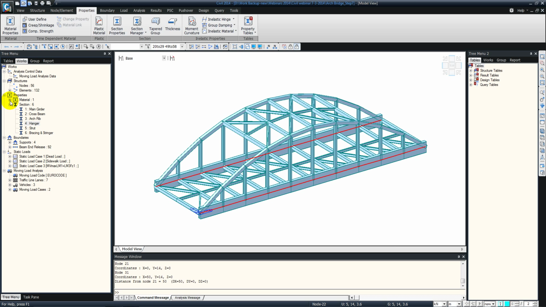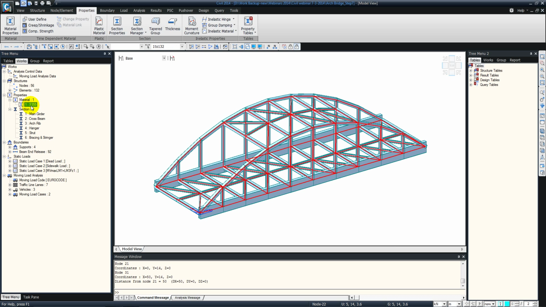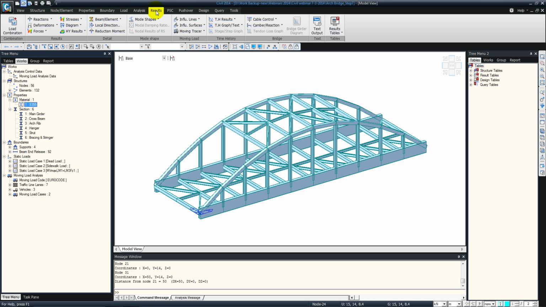So I just want to look at the materials and show you that everything is defined as steel. This will be a key point later when we're doing the design, because the program automatically simulates that it is all steel and just selects all the steel sections for the design.